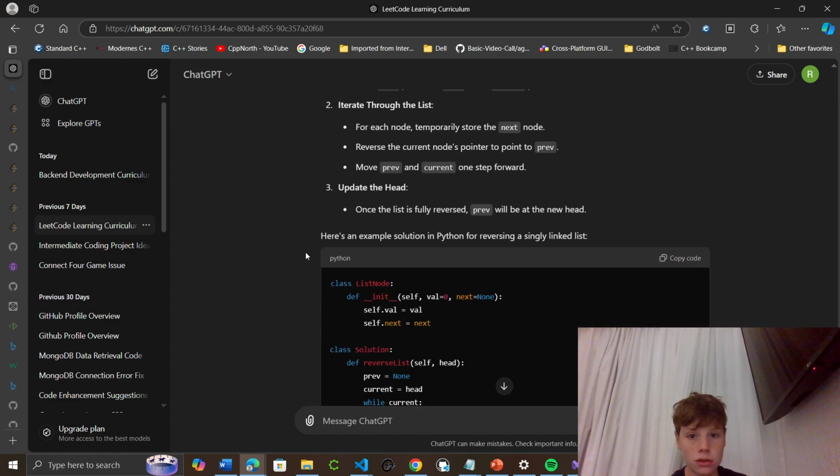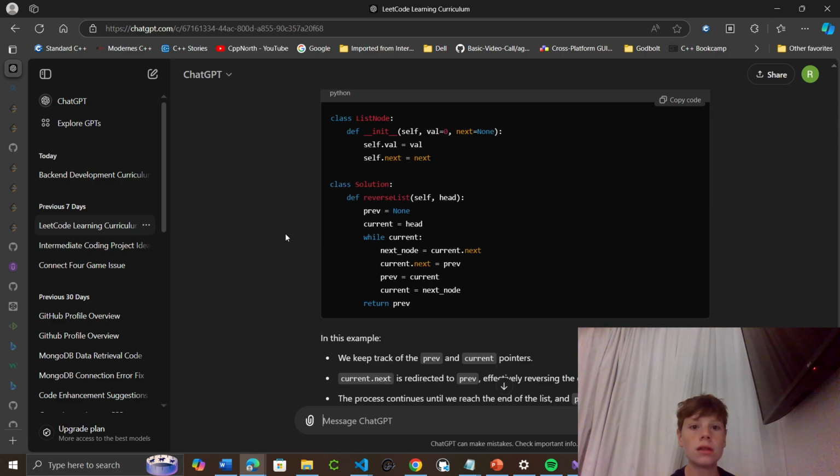So here's an example solution in Python for reversing a singly linked list. We initialize the node with a constructor, self.val equals val and self.next equals next, with 0 and None for the moment. To reverse the list, we have the head, which is the first element. Previous equals None and current equals head. Whilst current is not null, we do next node equals current.next, current.next equals previous, and then previous equals current.